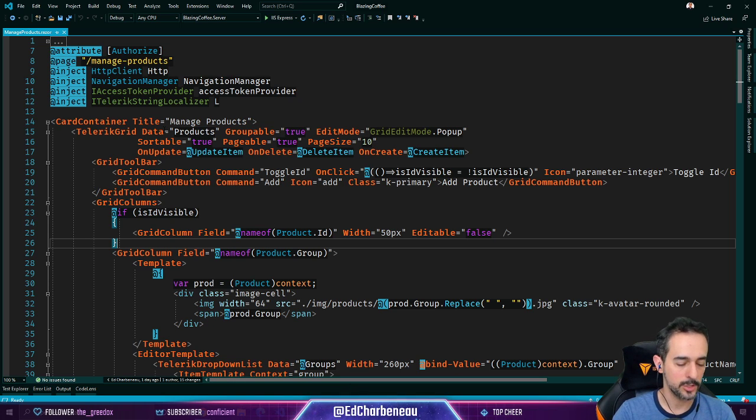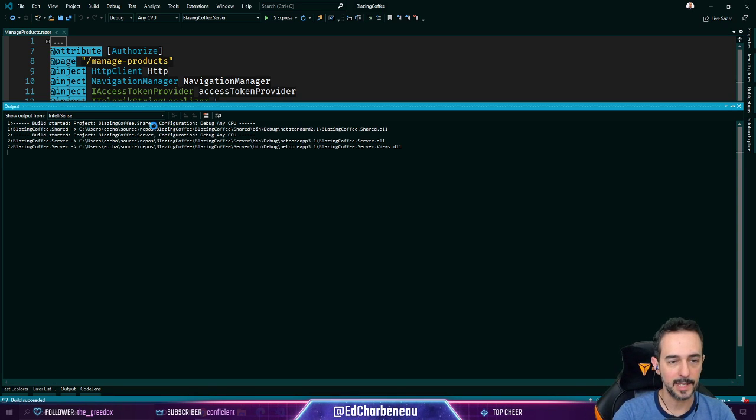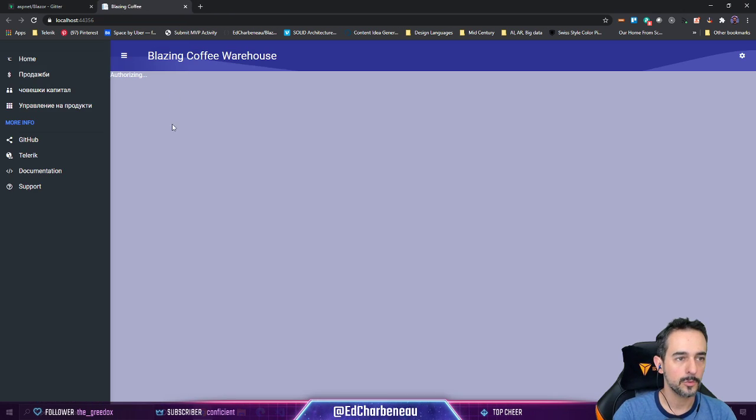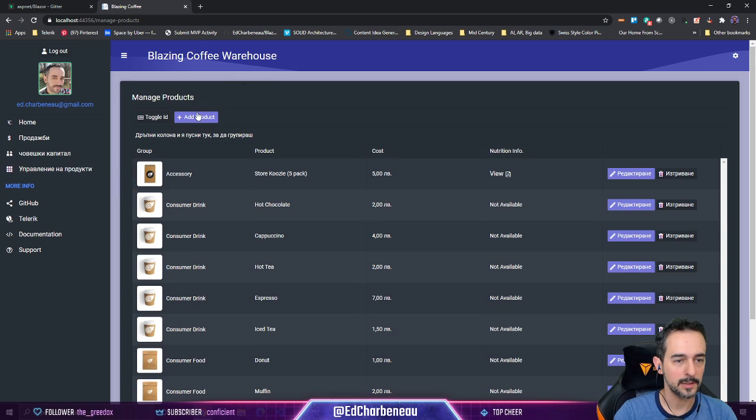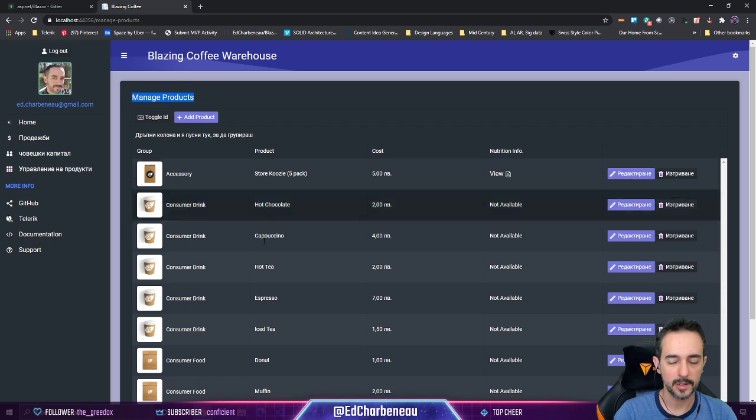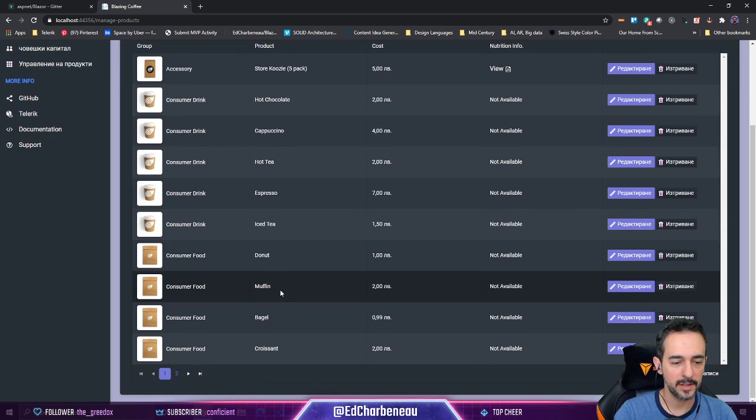So let's look at a page. Let's look at some of our stuff here that hasn't been translated. So I'm going to run the app again. First of all, we've got home here that hasn't been translated. What else do we have that we can look at? Manage projects, products, toggle ID. We actually have manage products, by the way. We could replace that there.